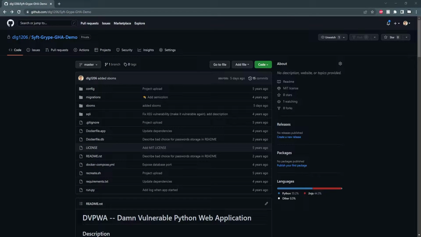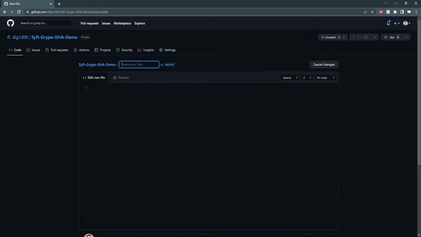I've set up a modified repo with a vulnerable Python project to demonstrate. First, we need to create the workflows directory, which should be familiar if you've seen any of the other demos we've done with GitHub Actions. All the GitHub Action files need to be placed under .github/workflows, otherwise they won't run. So doing that now. Then you can name your action file whatever you'd like. So in my case, just syft.yaml.